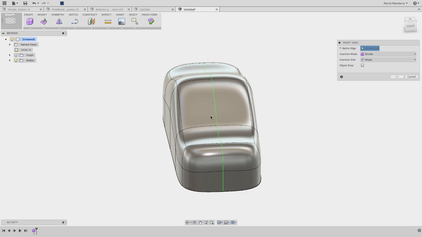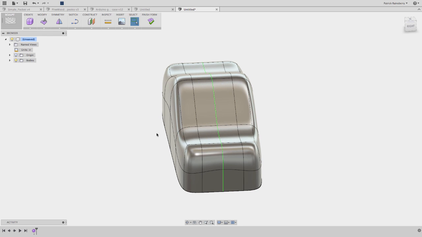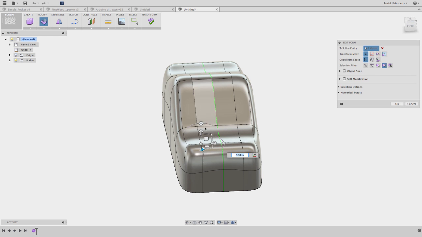So again, I'm going to probably want some more definition in here. Again, remember, double click on one edge will get you the entire loop, which is what we want here. We want to insert an entire loop to both sides. And again, by inserting it to just one side of the geometry, that will be mirrored across. That green line is representing our symmetry plane.